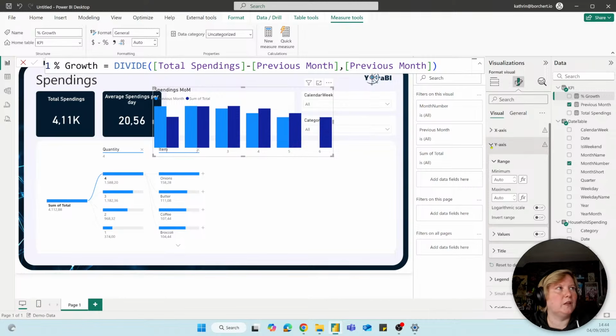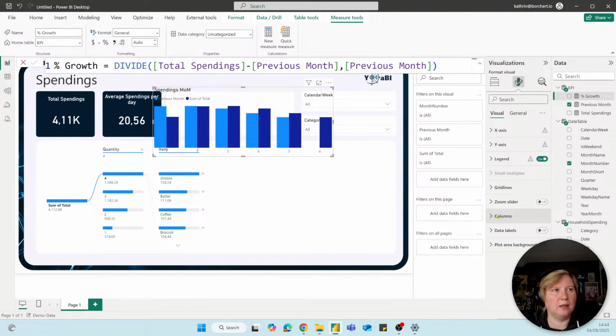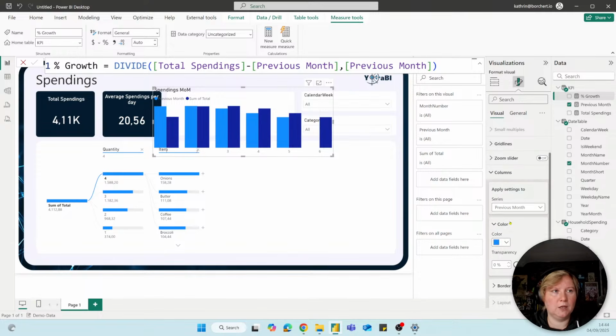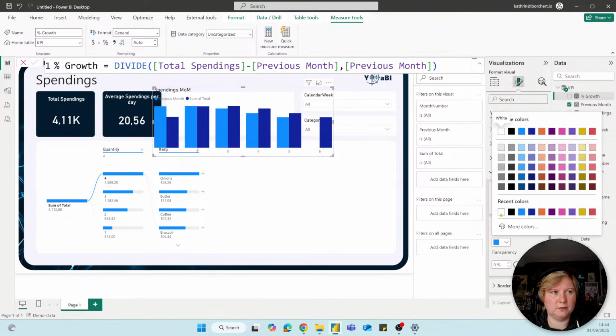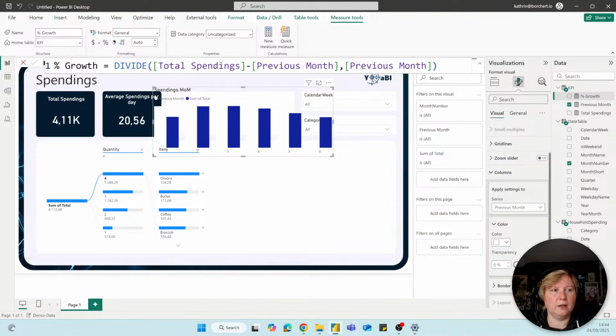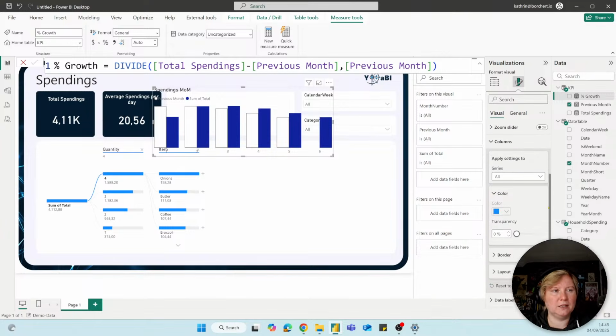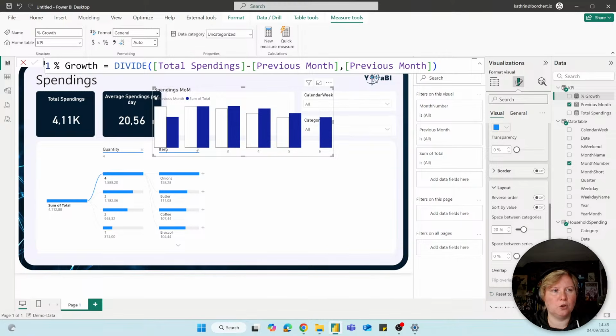Okay, then we start with the column color. So click on column, and there first we choose our previous months, which will be white, and it will get a border. So switch on the border. Looks nice, right? Then we go back to all, and then we see below the last setting, layout. Open the layout and switch on overlap.